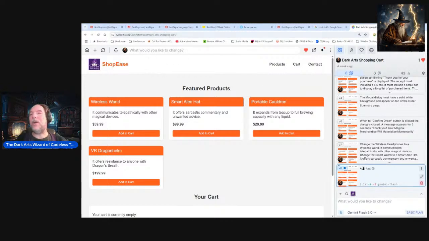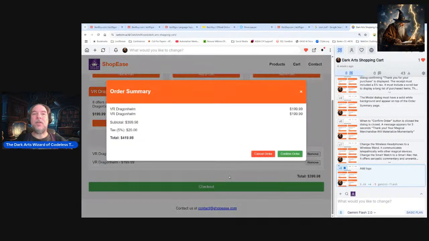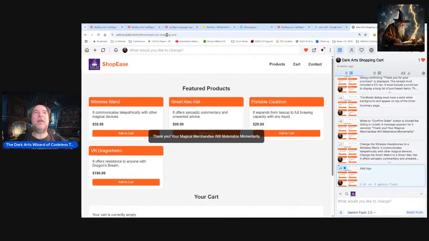So I am going to go and see if I can copy the link. If I copy the link, it should give me the correct one. It's adding stuff in, checkout, confirm order, and all that appears up there.